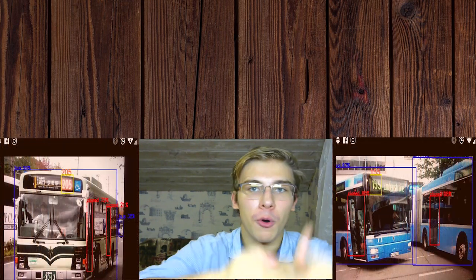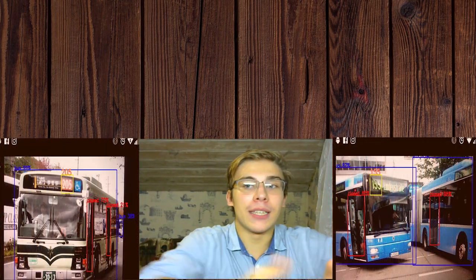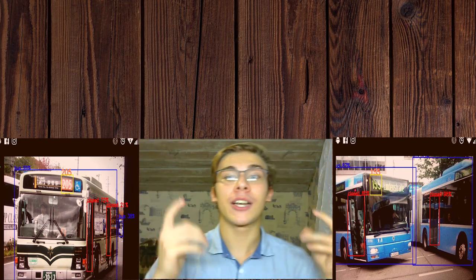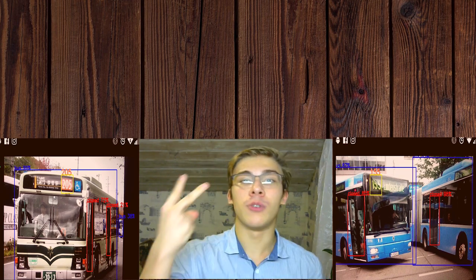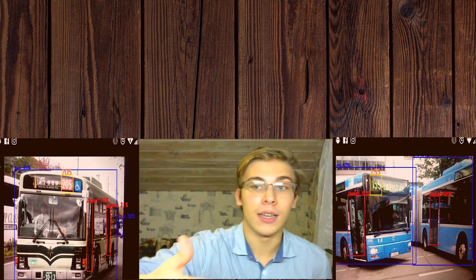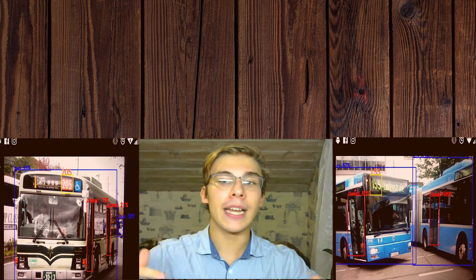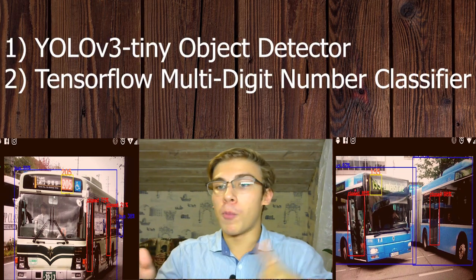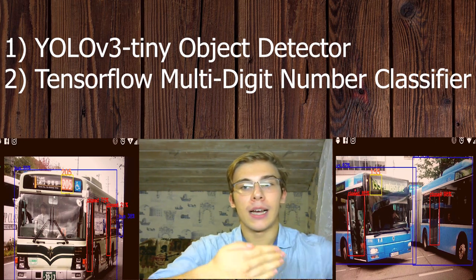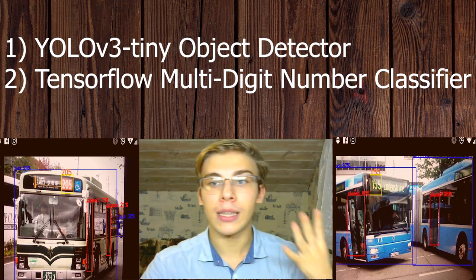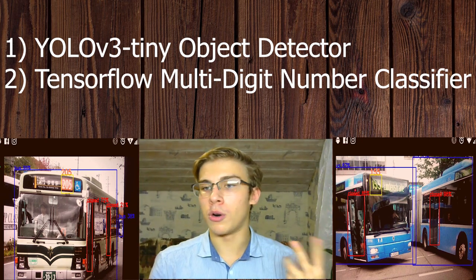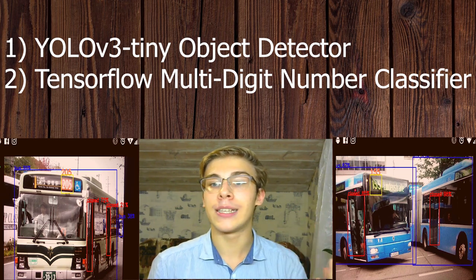Now let's actually dive into the neural network side of things. The reason why I think this app is such a cool use case for applied computer vision is that we have two separate, unrelated neural networks working together to accomplish the task. We have a YOLO version 3 tiny object detector and a TensorFlow multi-digit number classifier. The YOLO version 3 tiny object detector detects four classes. It detects the class bus, opened or closed doors, that's three classes, and then the fourth class is a bus number.